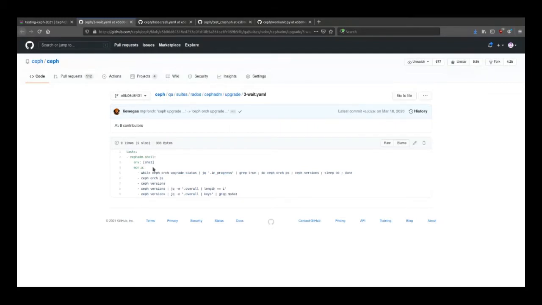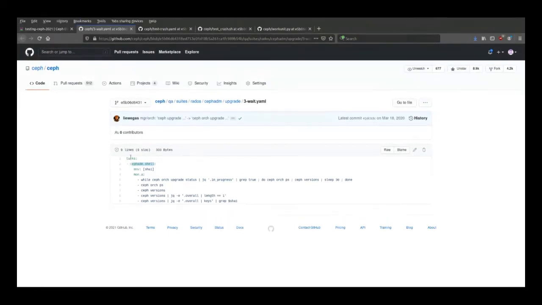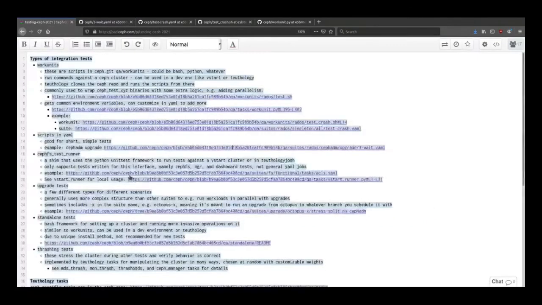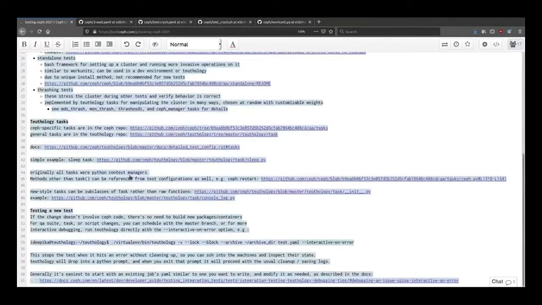So if you don't need to customize too much, if you just want to execute some commands, this is a good way to go in terms of adding a few extra commands to a suite. If you're not using CephADM, there's an exec task which executes any commands on a given host, and it follows essentially the same format as this.